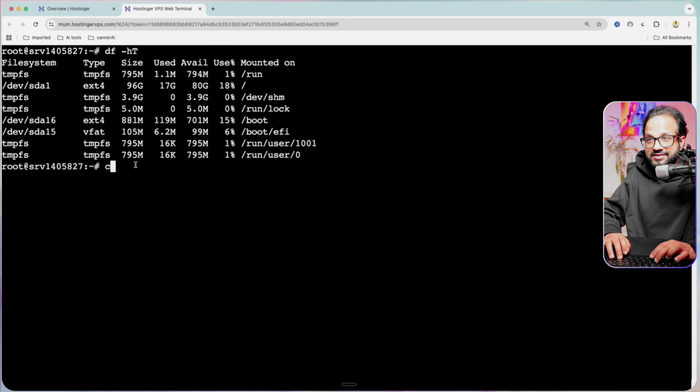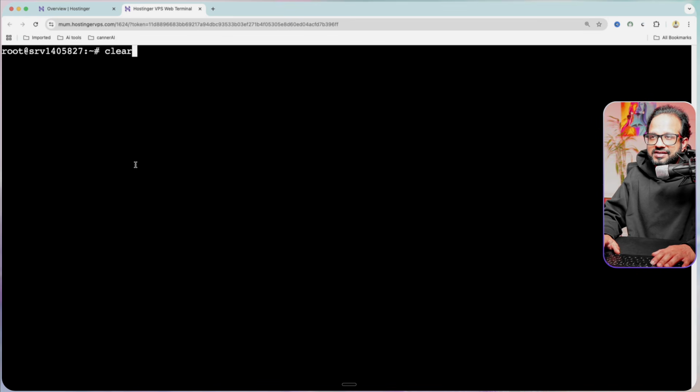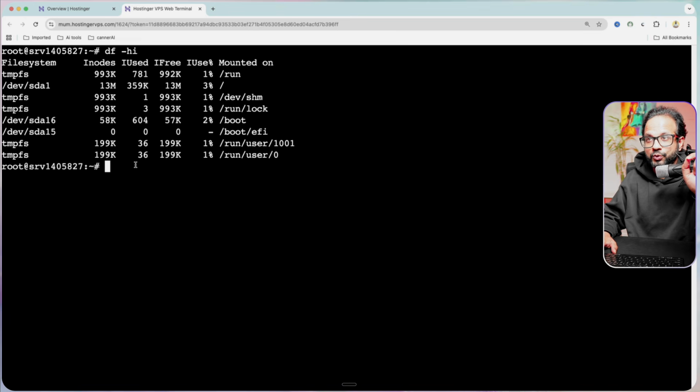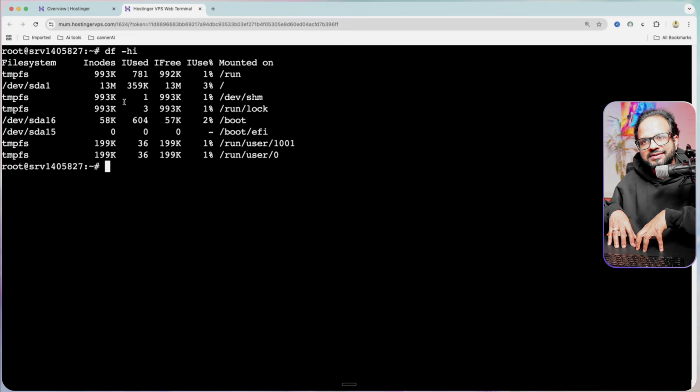And then there is one important command, which is df -hi. I is for inode. Okay, this is important. So sometimes what happens is your disk space might show you that it is available, still you are getting the error that disk is full. So you need to always check the inode utilization.